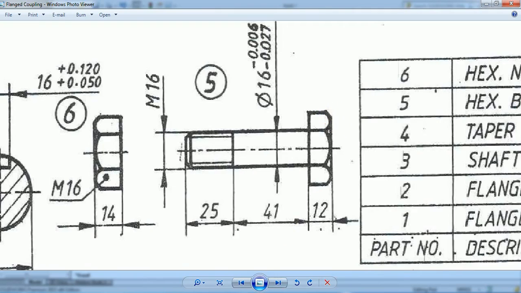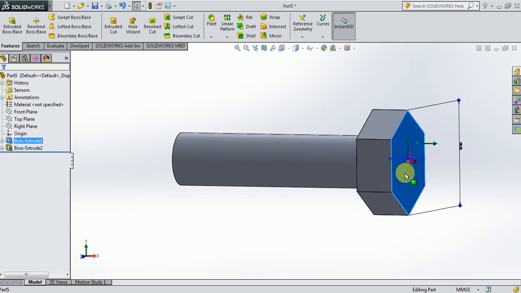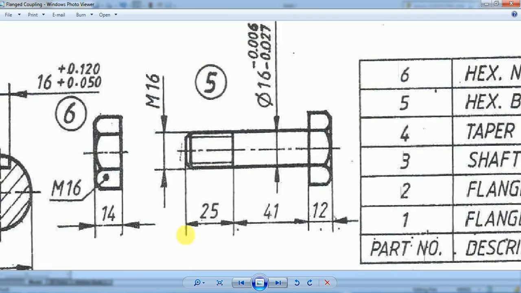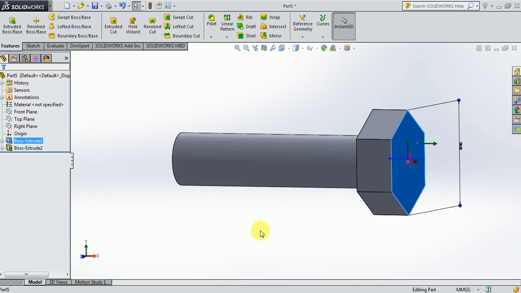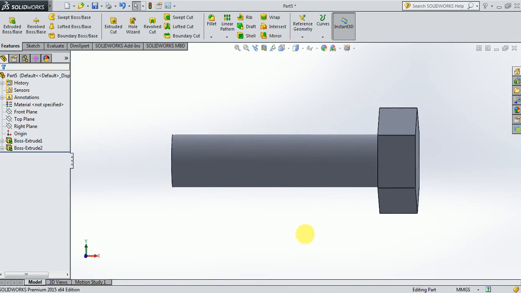Means the top face of this hexagon head of the bolt should be chamfered, but they have not given the chamfering angle. But if you recall the proportions that you have used for creating the square headed bolt or hexagon headed bolt, the chamfer angle should be 30 degrees with respect to the vertical line here. So therefore that should be added now. But before that, let me add the thread here.